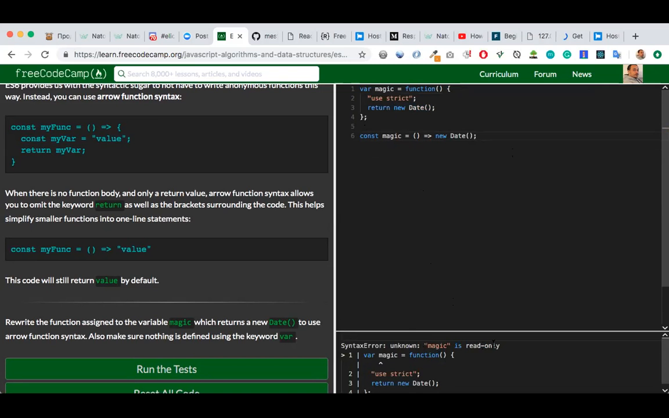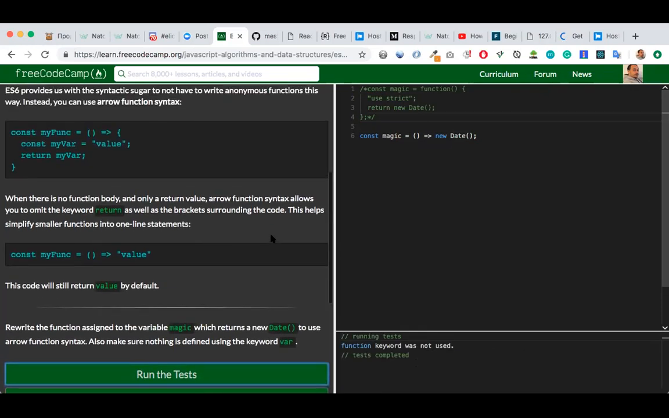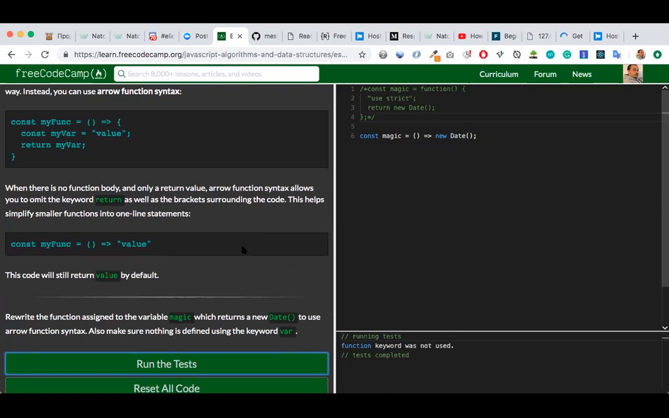Syntax error, unknown, magic is read only. Const magic. We use arrow function syntax. Also, make sure nothing is defined using, I don't know, should it be like this? Yeah, it's a duplication. Let's just remove the whole thing. Function keyword was not used. Of course, why do we need to use that?